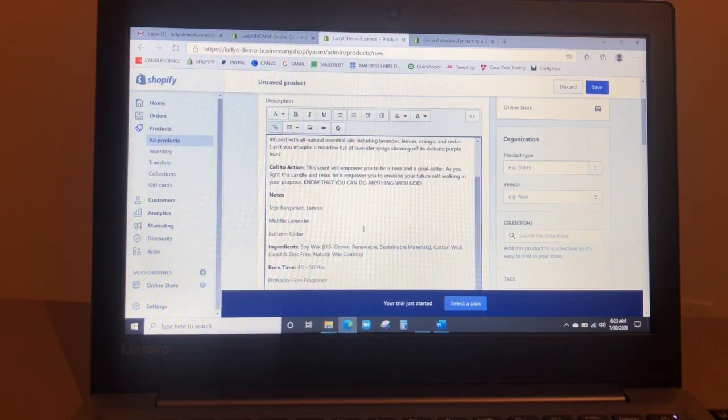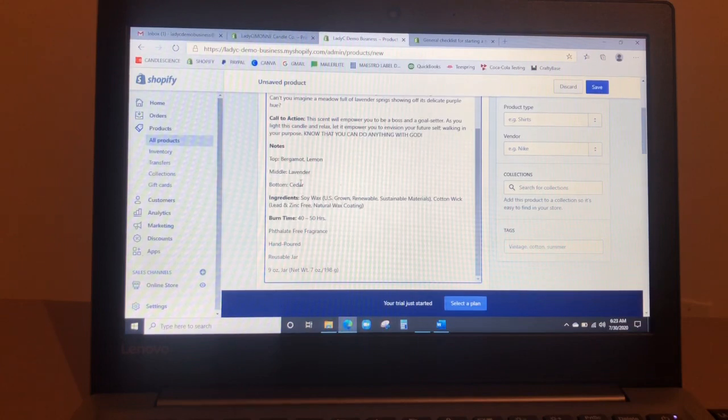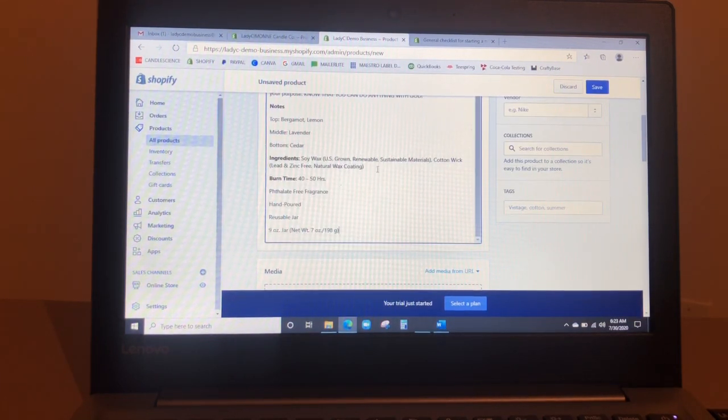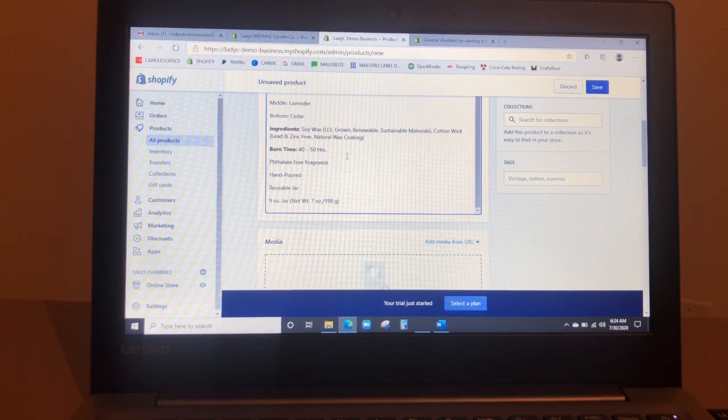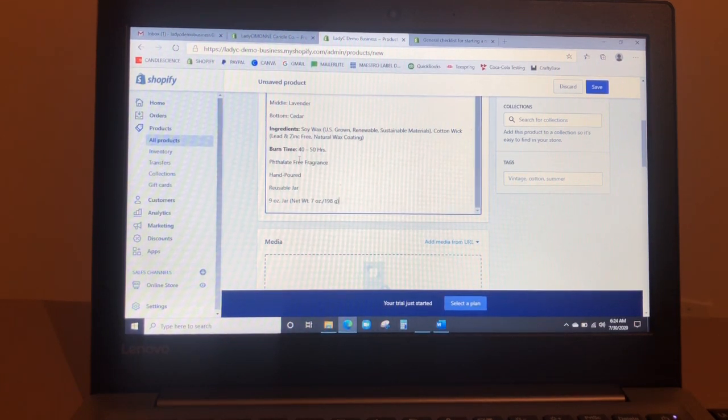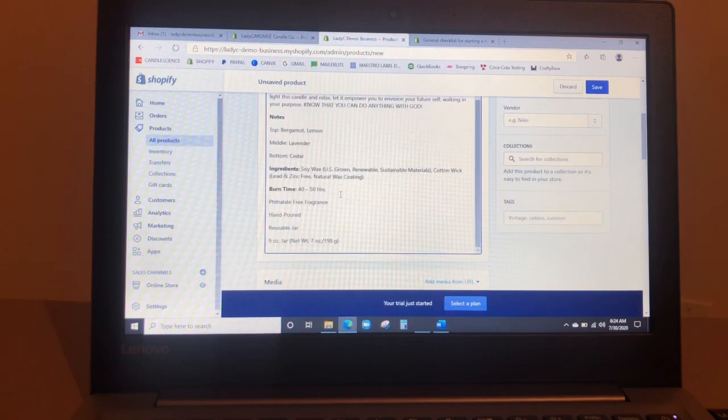I do have call to action cards that come with each order and with each scent. So I gave a synopsis of the call to action card. I decided to put the notes here. I also put ingredients here because a lot of customers are really into what am I burning in my house, which is totally fine. I put the burn time here. And then I also added a few things that will entice the customer, and of course the actual size and ounces of the jar. So that's my product description.